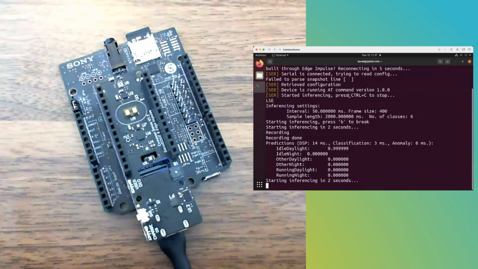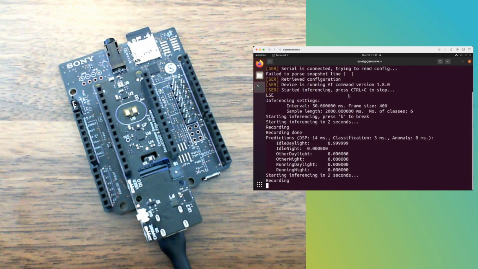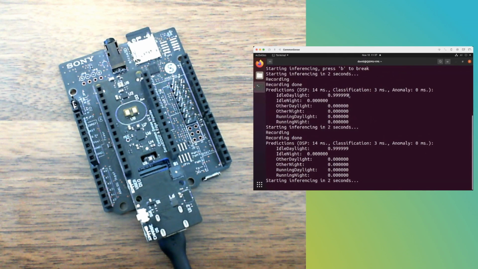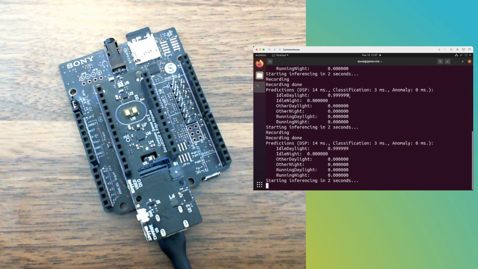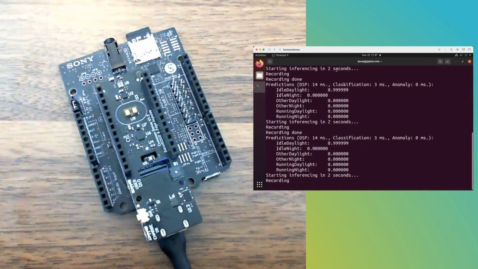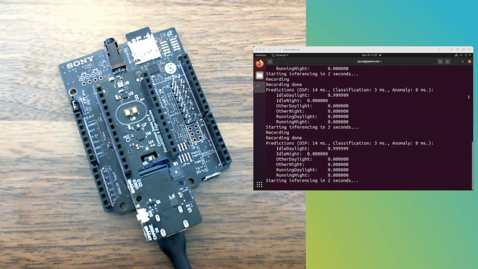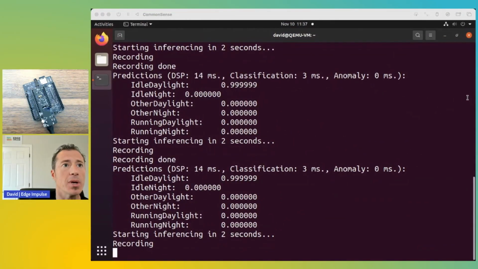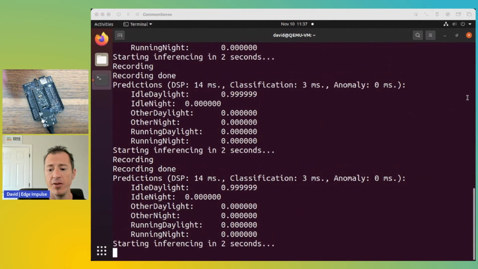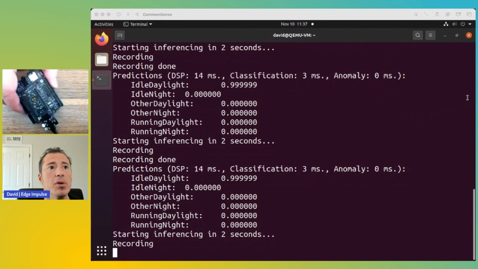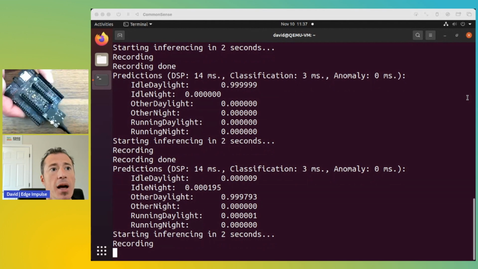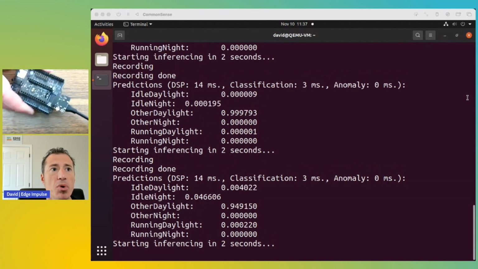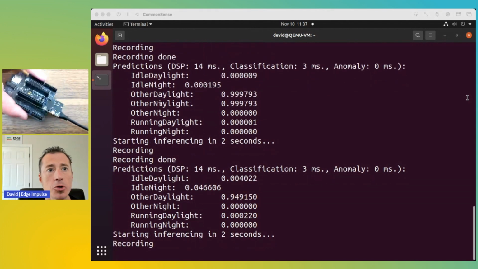It's in 2-second intervals. And the Spresense is sitting idle, and it's pretty bright in here. So we can see, sure enough, we're inferencing as idle daylight. Let's go ahead and make that a little larger. There, we can see that better now. If I just grab the board and move it around a bit, we'll get other daylight. It knows that it's moving, but it's not the running motion.